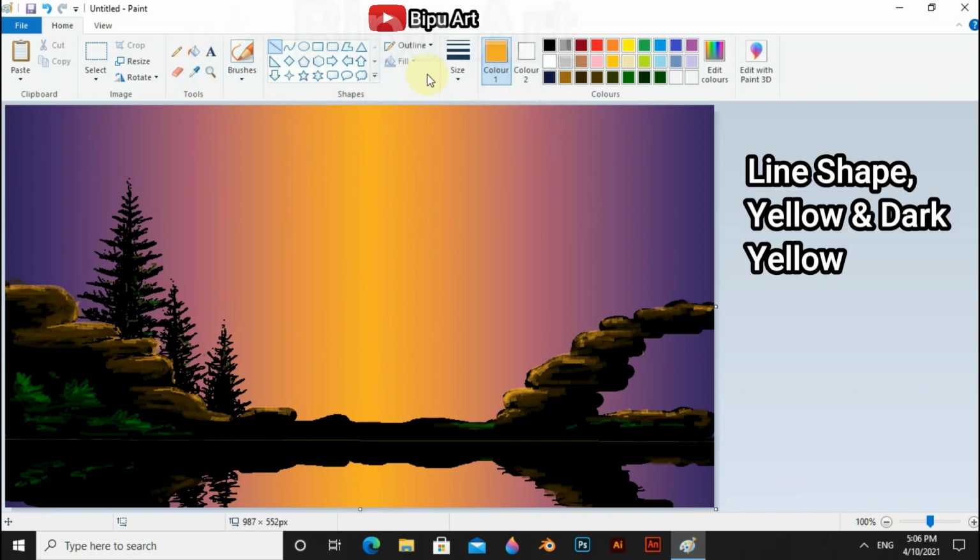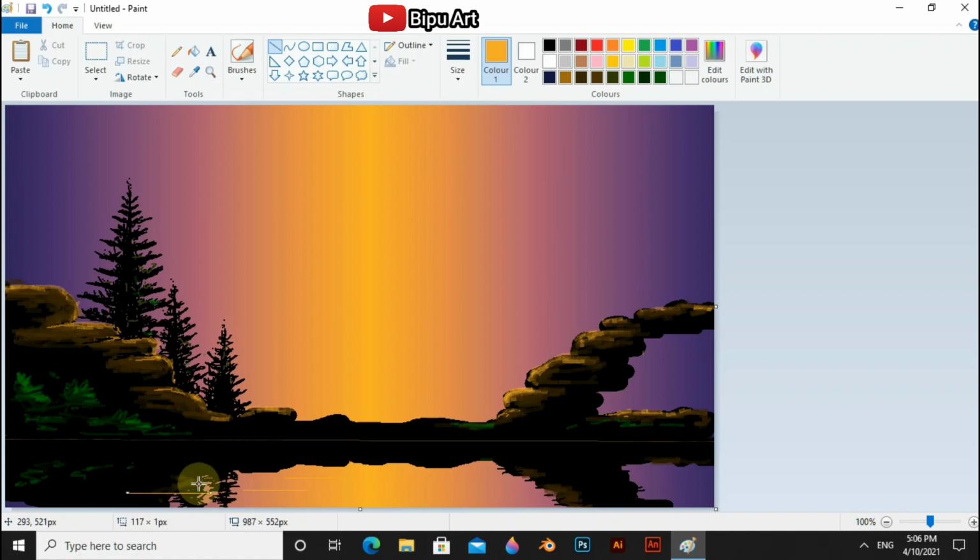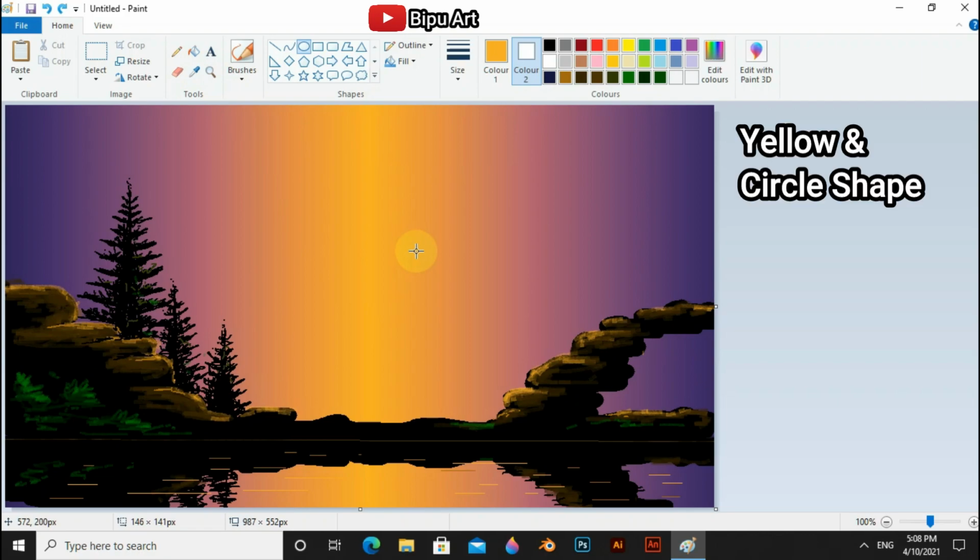Use line shapes, yellow and dark yellow to give some highlight to the water. And now select color picker and pick the yellow color from the canvas and circle shape to draw the moon.